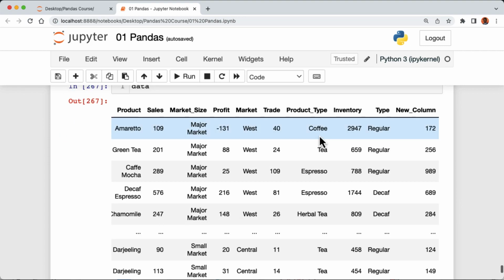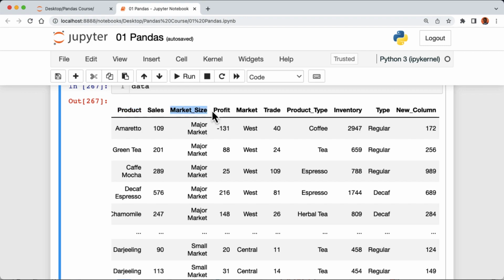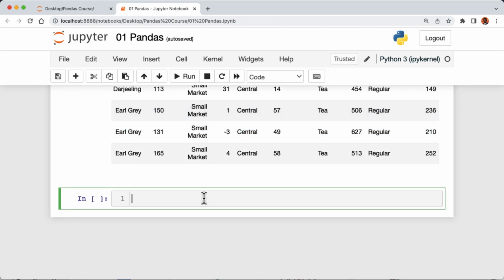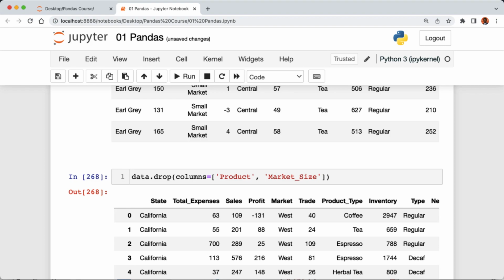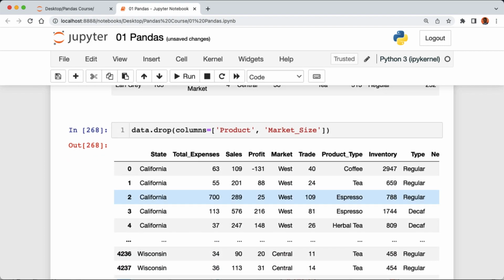Now, let's look at removing a particular column from a data frame. Let's assume we don't want the product and market size column. To remove this, we're going to use the drop method on our Pandas data frame. We're going to say data.drop, and we want to drop the columns, which equals the list of column names we want to drop from our data frame. So I want to delete the product column, comma, and then the market size. If we run the cell, we get back our data frame without those columns.